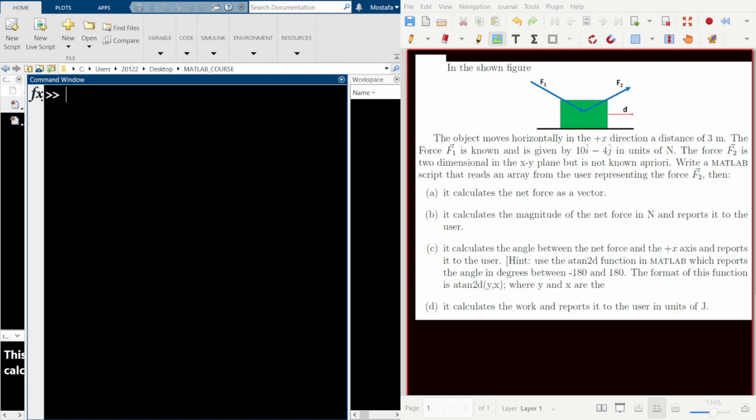We are asked to write a MATLAB script that reads an array from the user representing the force F2, and then it calculates a few things. The first one is the net force as a vector. So let's actually stop here and try to start on this part.